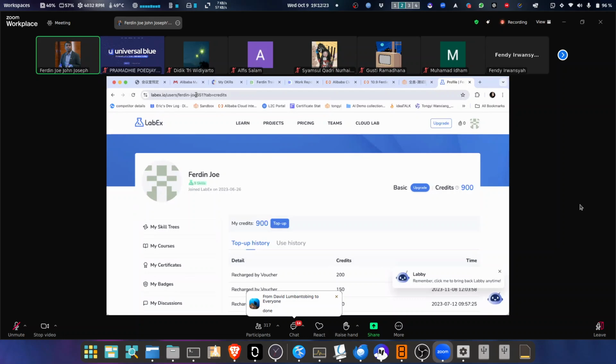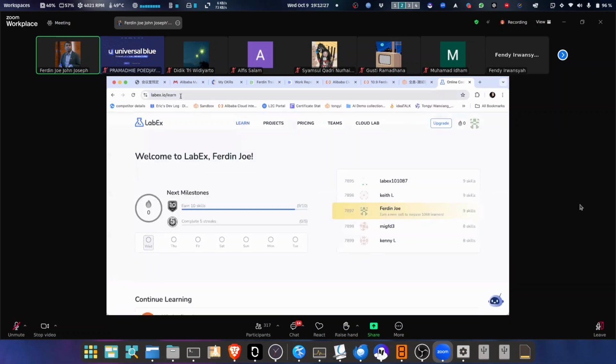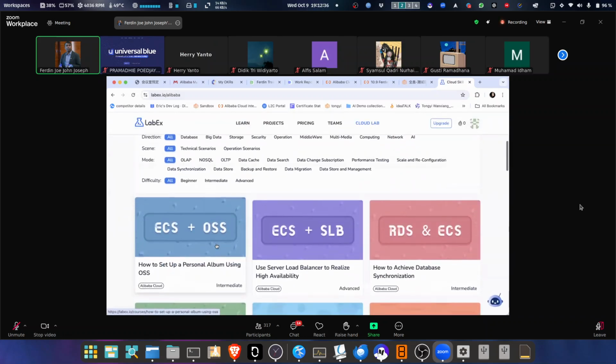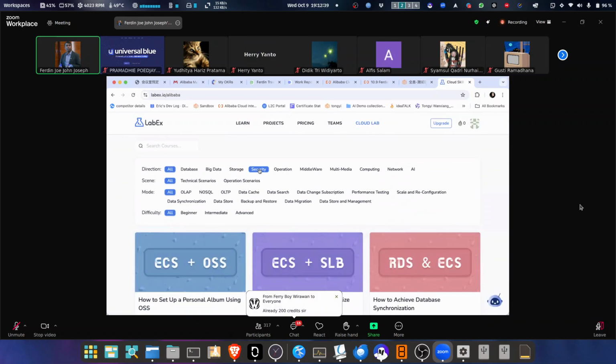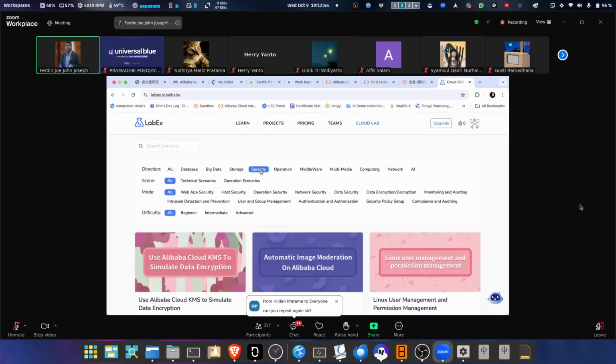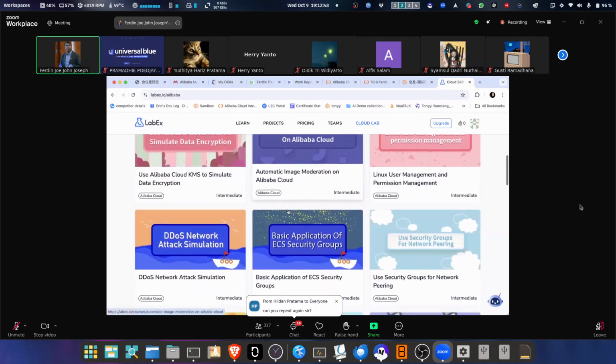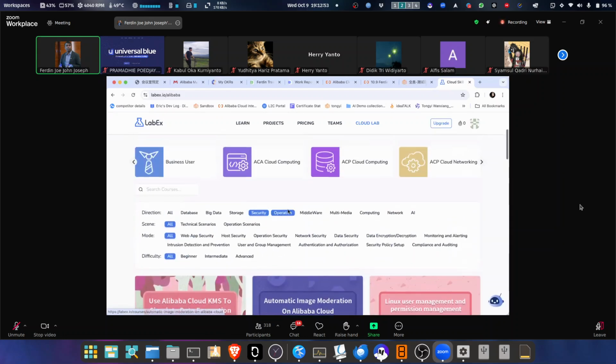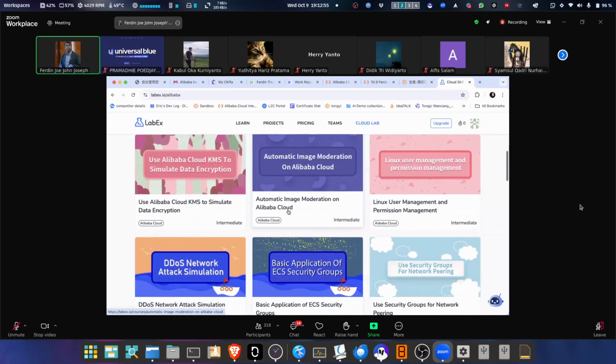Now I go back to the home, labx.io/Alibaba. And here you have the security direction. You click on this security over here on the home page. In that case, you can scrutinize which application you want to do. You will see all those related to security over here.